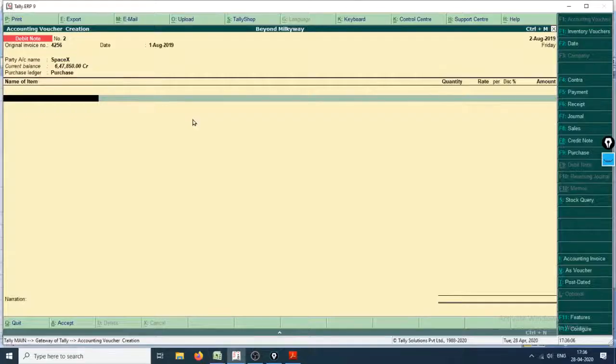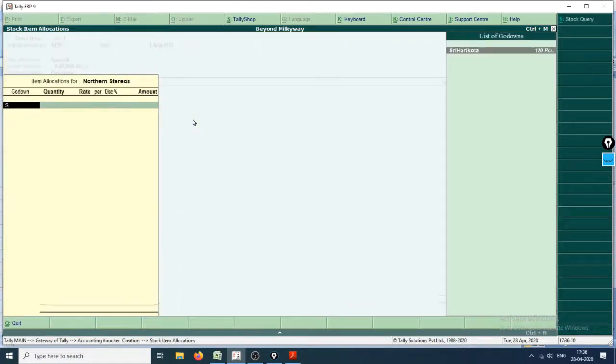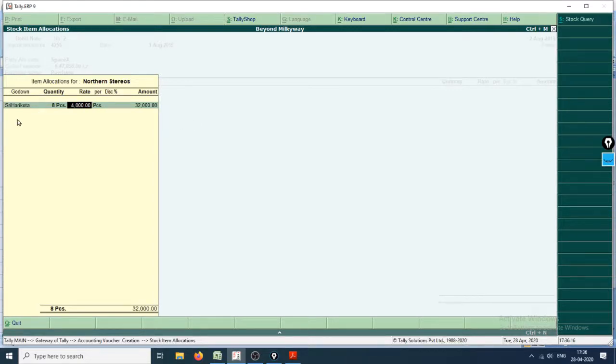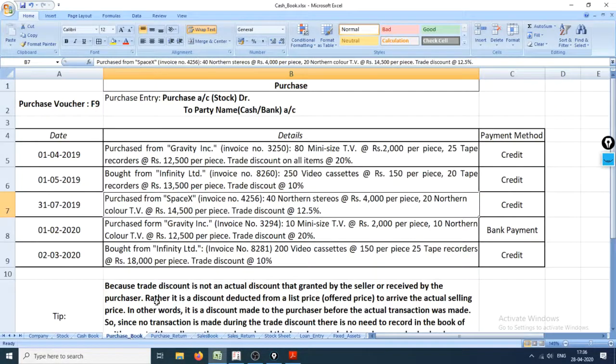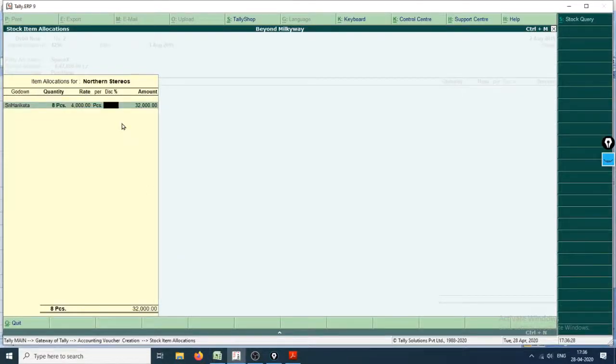Northern Stereos, Sriharikota is the godown, 8 quantity, and it will automatically reflect the amount that was purchased for. And you can recheck, 4,000 per piece, right? So hence it is 12.5%.